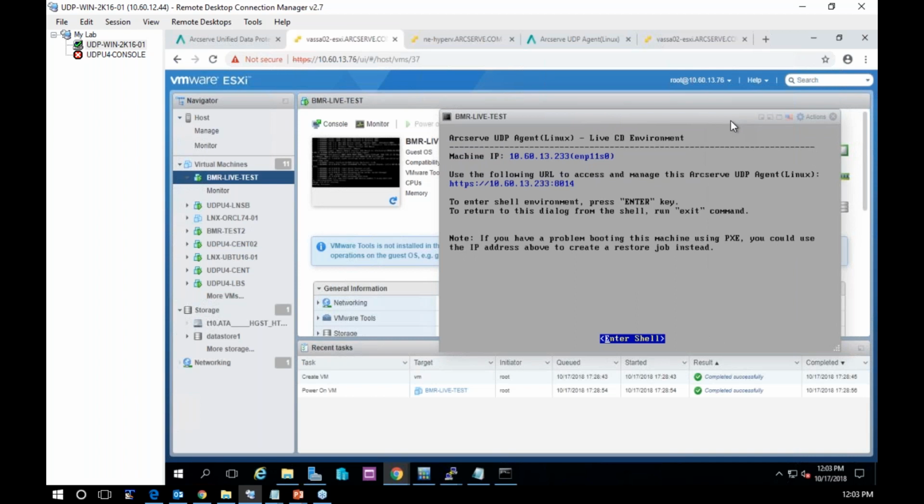Now I can perform BMR using two methods. One is through the console of either the LBS or the Windows Arcserve UDP console, or I could also use the console of this target node. Now, as I told that our live CD has a slimline version of our software, we could also go ahead and perform a BMR from this IP address itself, 10.60.13.233. So what I'll do is I'll connect to the console of this BMR live server, 10.60.13.233.